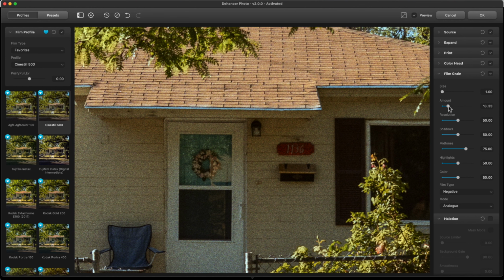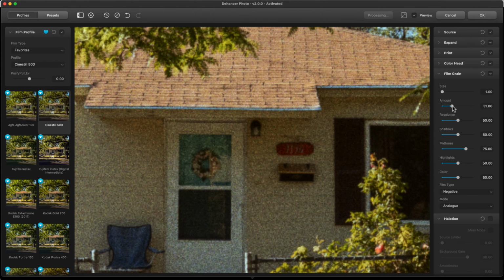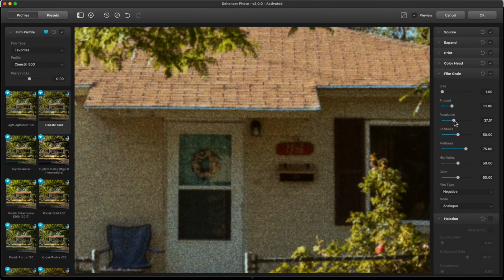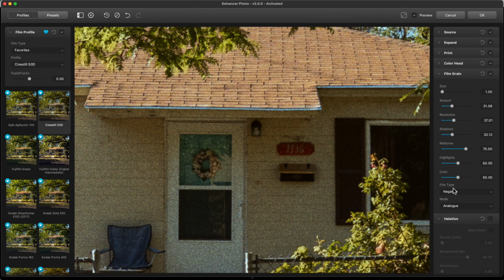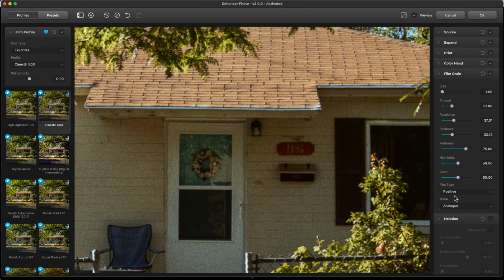Other than that, you can adjust your amount, bring more or less in, change the resolution, where it sits in the shadows, midtones, highlights. One thing you can do is you can change it to a positive film, which to me does feel like it makes it a little bit smaller. So if on the negative side the grain is feeling a little too big or pronounced, you can bring it to positive and then it'll back it down a little bit.